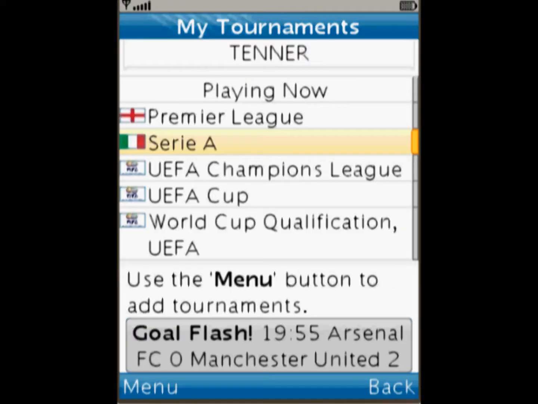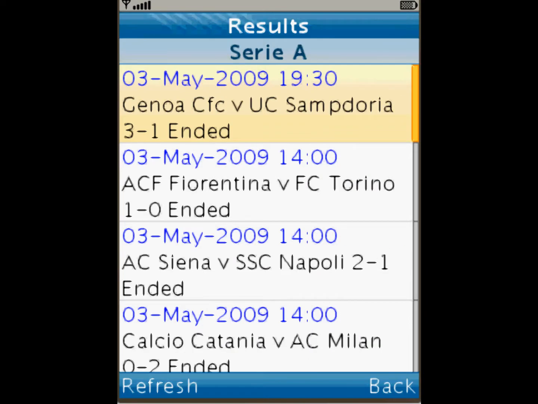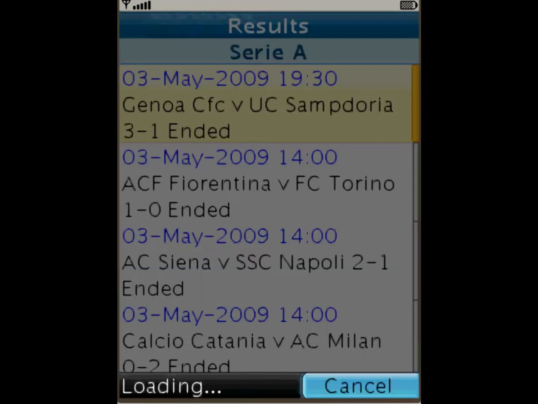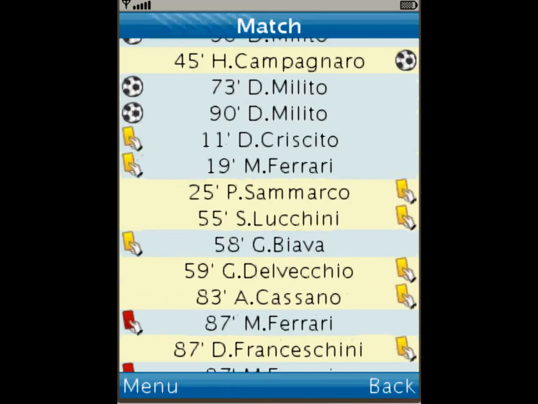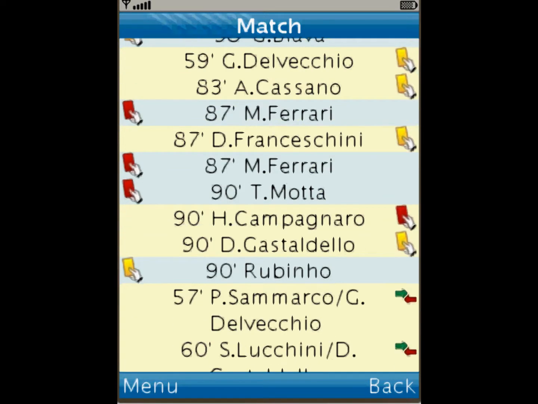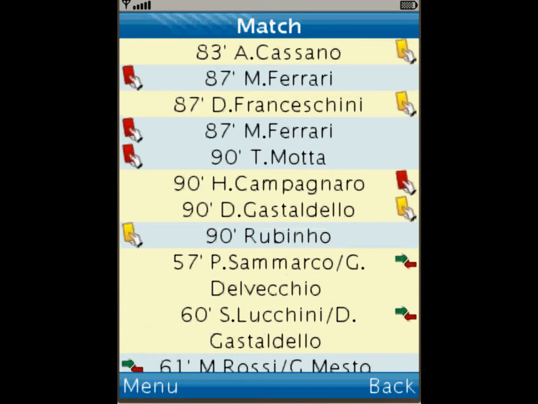and I'll just go back into My Tournaments, and let's go and have a look at Serie A. There's a game in here I'd like you to see, a cracking result from the other day. Where is it? Here we are, Genoa versus Sampdoria. Look at the red card carnage in this game. I didn't see it, but it looks like it was a right cracker.